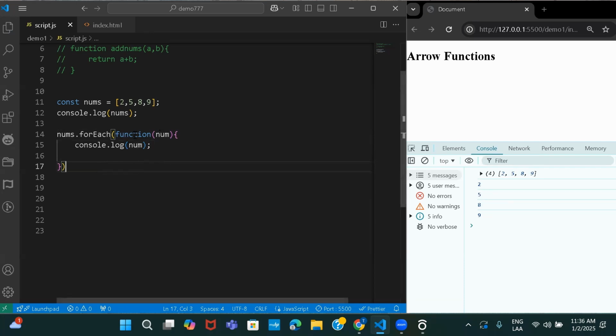So now if you have to write this by using an arrow function, what do you need to do? First of all, you will remove the function keyword, right? That's one. And then you have to use the fat arrow. So equals and then the arrow. So fat arrow and that's it.